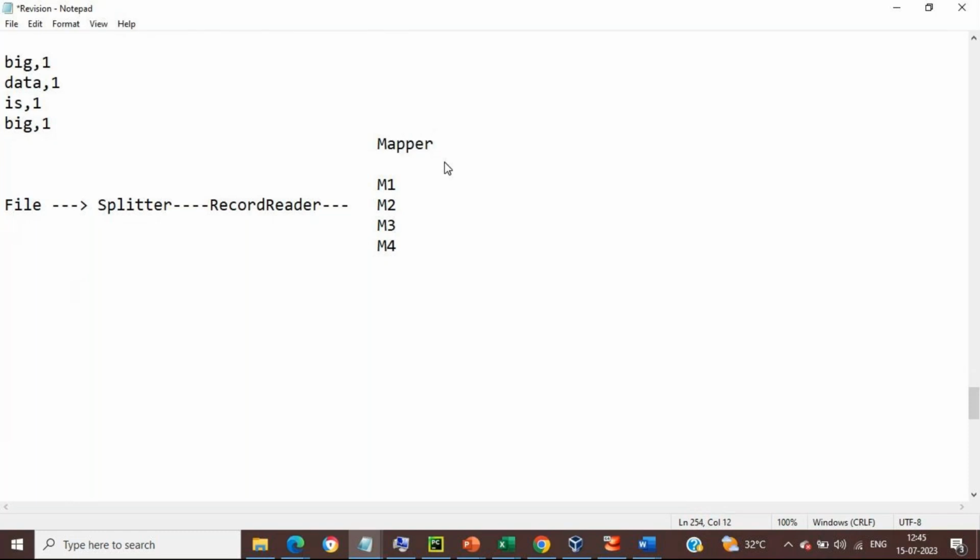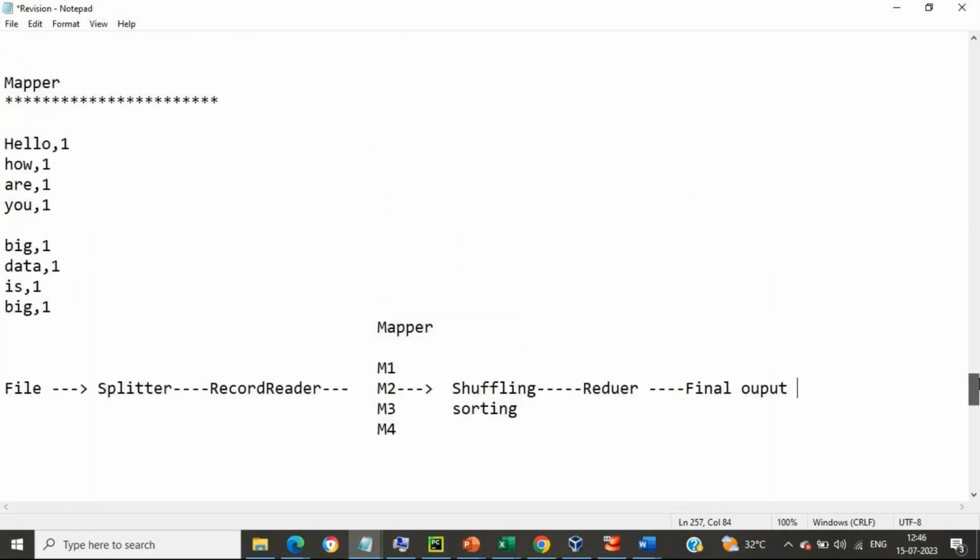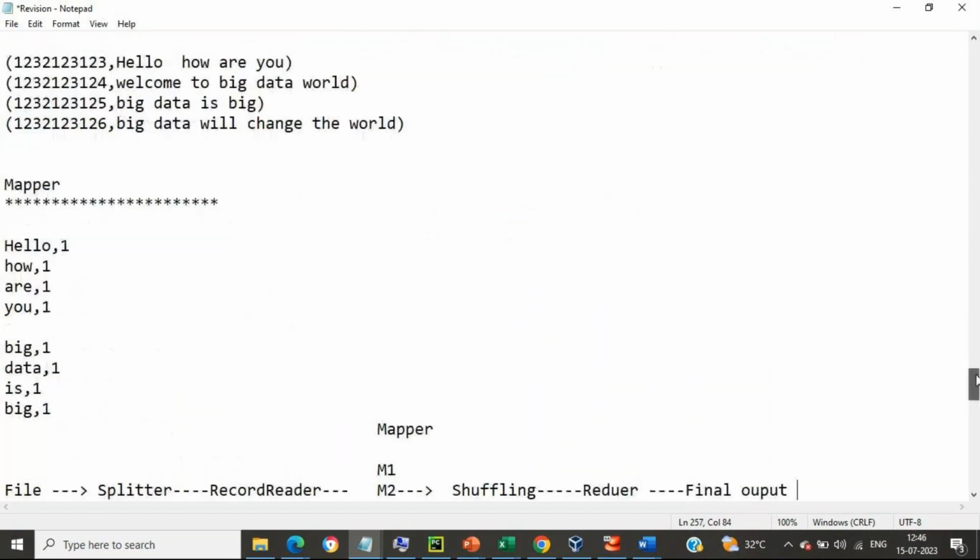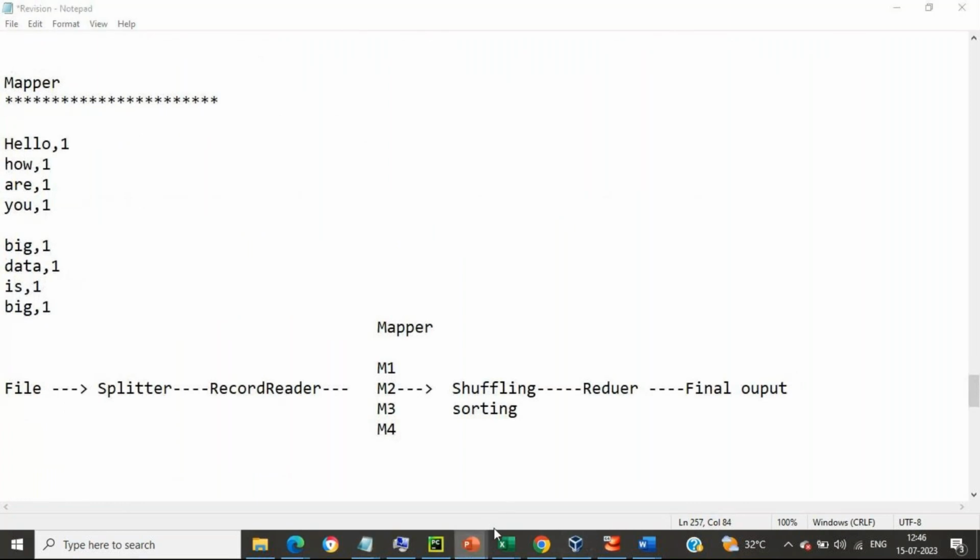Mapper has given output in key and value pairs. Shuffle and sorting will happen, and then it is going to send it to the reducer, and the reducer is going to provide the final output. So these are the things which are happening inside the MapReduce flow. Just have a look, now you will be able to understand this particular diagram.